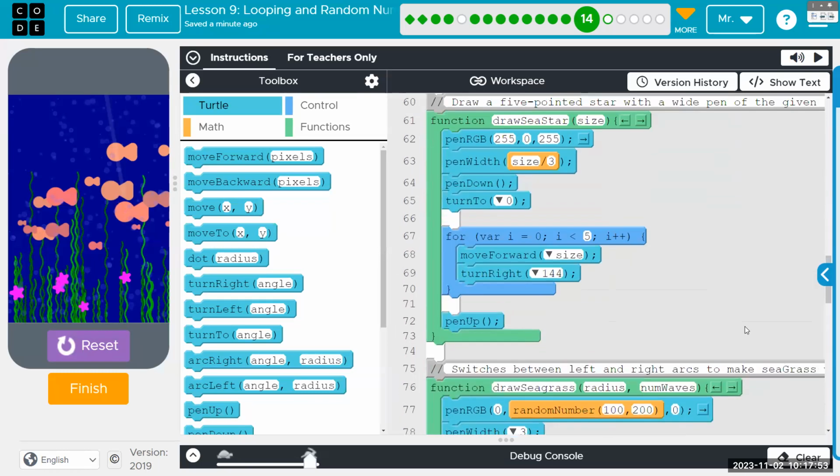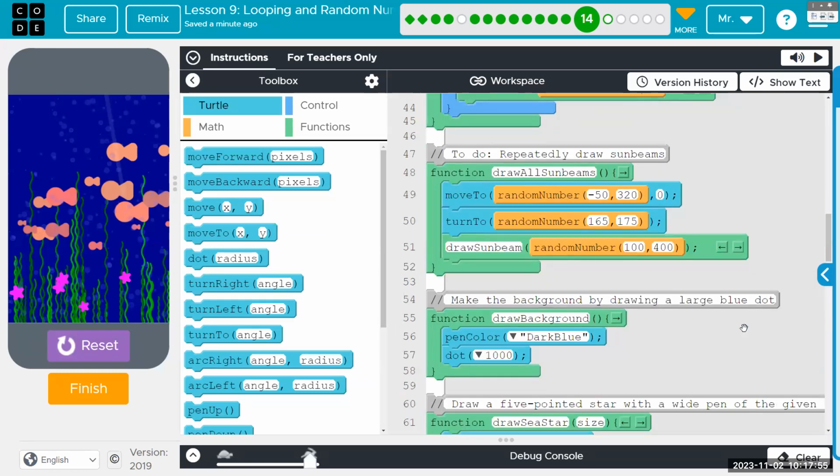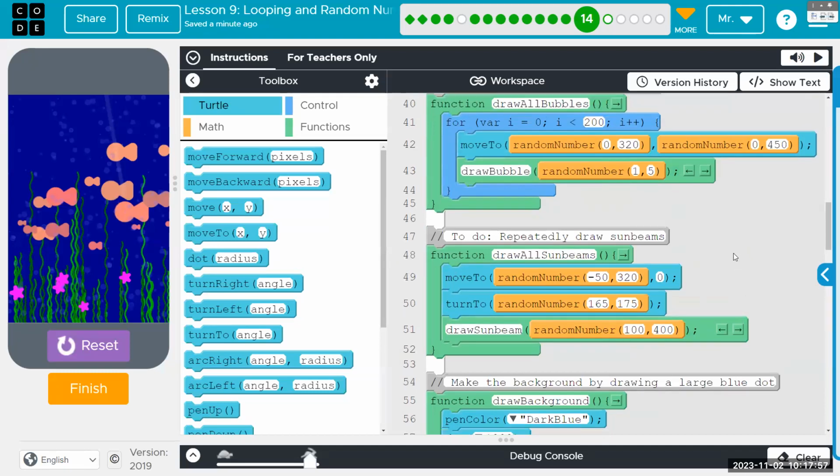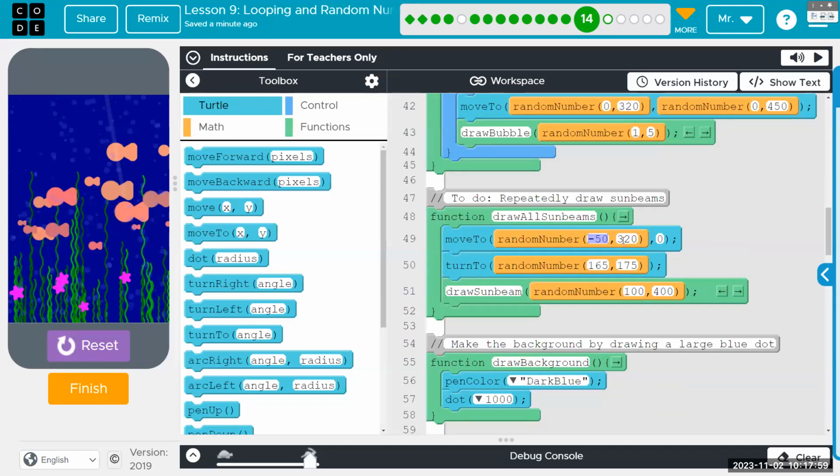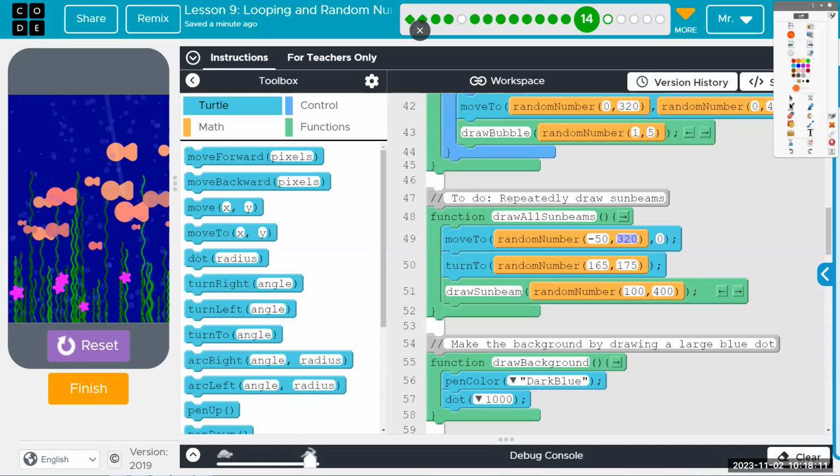Let's look at the draw all sunbeams, which is on 48. The first thing you'll notice that's different is the move to. The X value range is somewhere between -50 and 320. Well, why is it between -50 and 320? Okay, we know the left side of our screen is X equals 0. The right side is X equals 320. X equals -50 is 50 more pixels to the left.